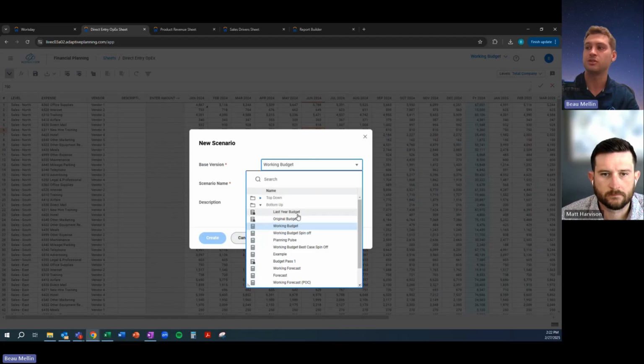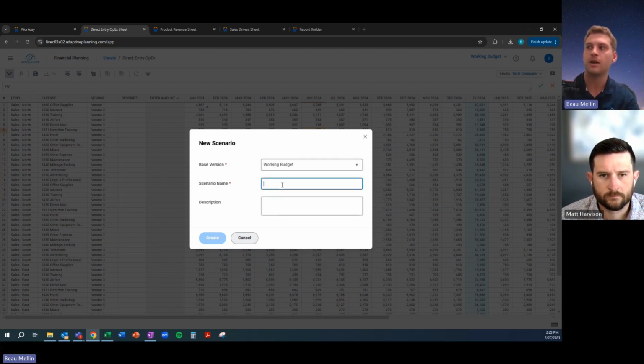We can basically say which version of our budget or forecast or rolling 3+9, whatever, we want to leverage as our initial copy of all of that data. Well, I want to make a tweak to the data and compare it against my working budget, so I'm going to keep that as my base version. Then you can title your scenario. Today we'll call it the planning pulse.